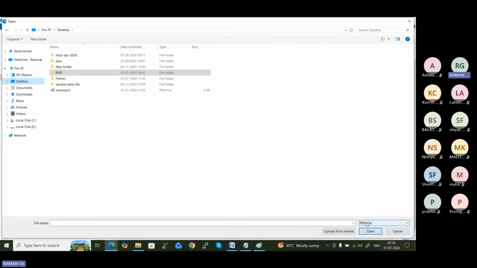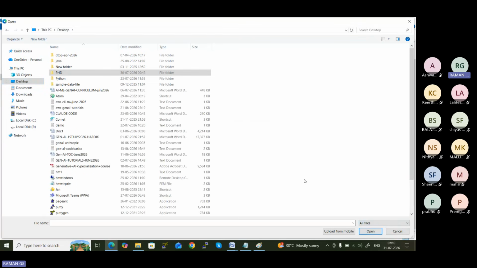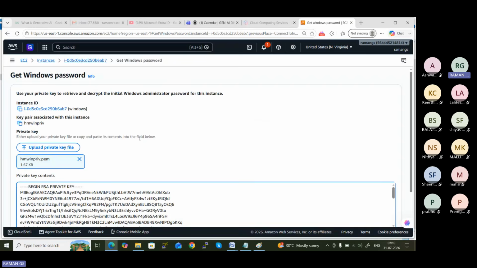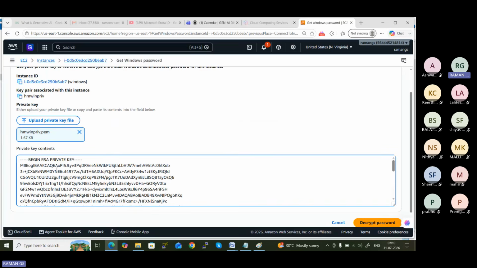Here by default it will choose the PEM file. It won't list that, so select all files. It will list that. If you want, you can also filter using PEM files or PPK files. So these are all the private key files. Open. Then if it is correct, the key will be shown. This is the key.